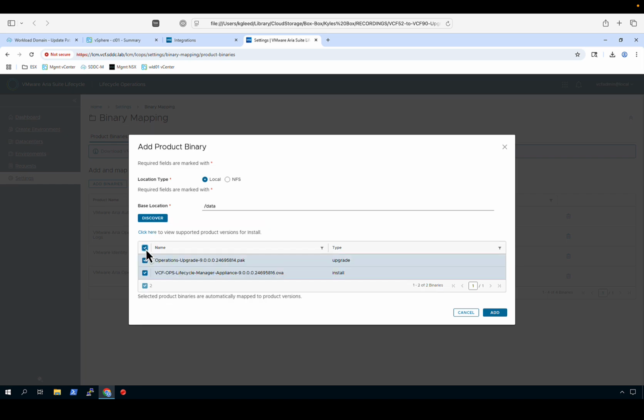Here we see both the binaries available. Again, the upgrade package that will upgrade us to Operations 9 and the OVA template that will deploy the new Fleet Manager appliance.